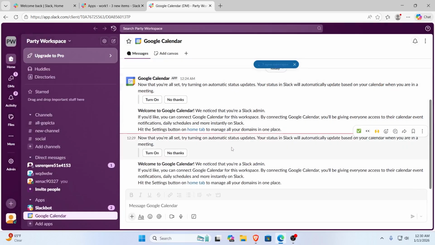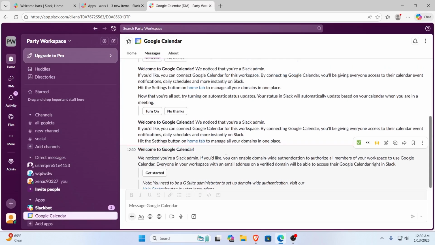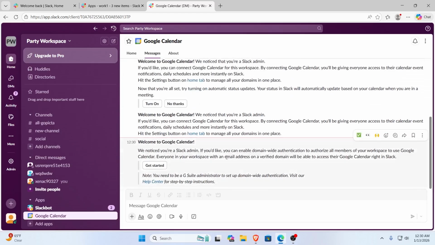And there you go. Your Google Calendar has been added over here. If you come to Home, you can see your schedule over here. You can also talk to the Google Calendar and use it to set calendar updates from the chat as well. And basically, that is how to connect Google Calendar to your Slack.